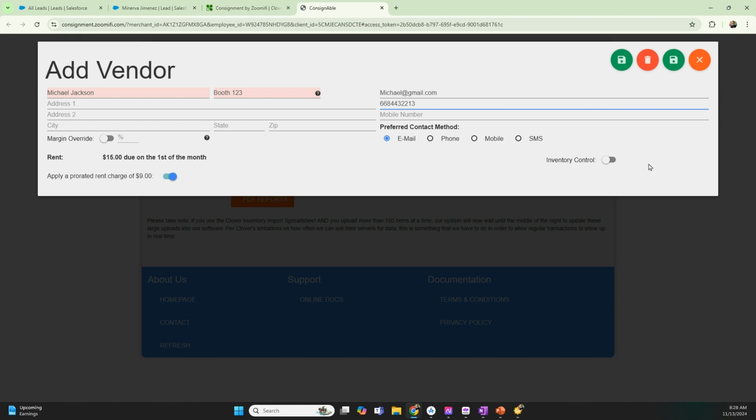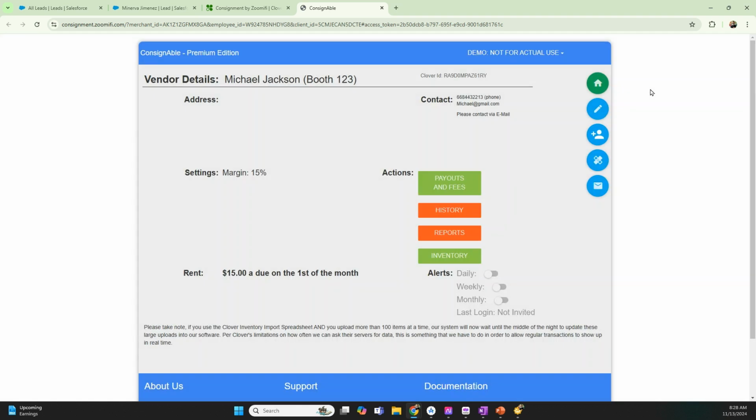Then something that's very, very important, always remember, is to select the inventory control. Again, selecting this is going to make sure that your vendor has the ability to customize their inventory from their portal. So again, we put it all in, make sure we hit save. Now it's going to take us to Michael Jackson's vendor page, basically.